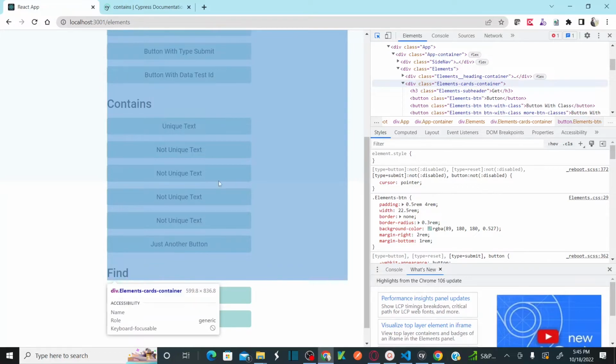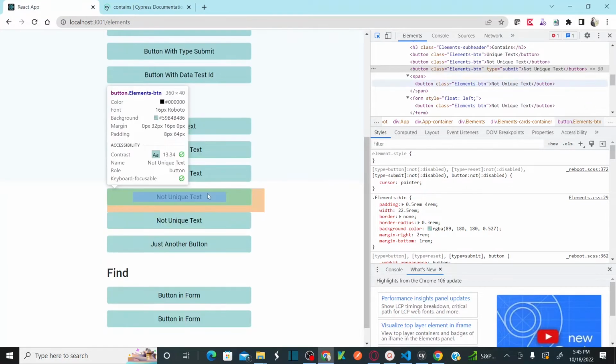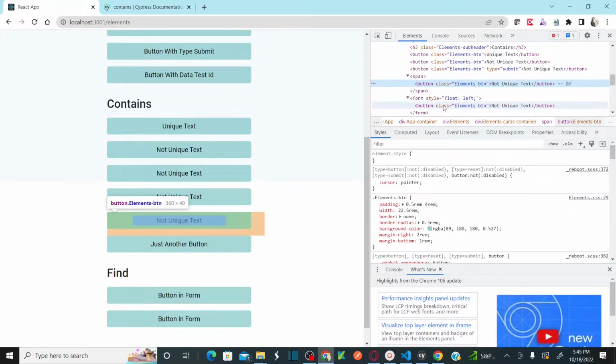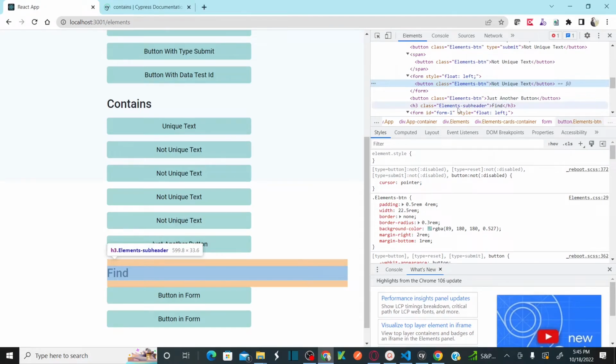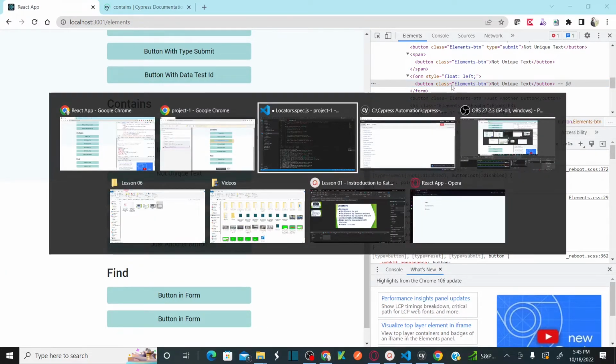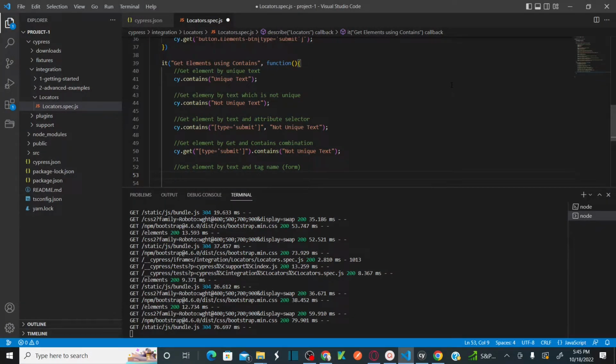Okay, this button. If you see, this button is under a tag name called form, correct? The parent node is form and then the child node is again button. So we have a tag name called form. Okay, so what I'm going to do, I'm going to get this button. How? I'm going to use a method of text and the tag name.